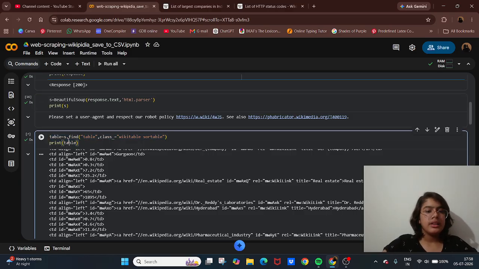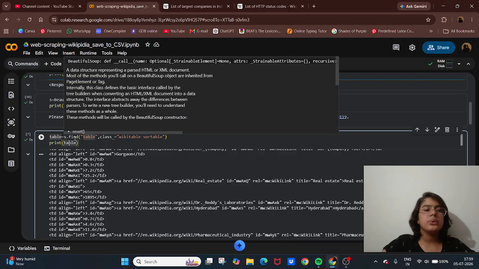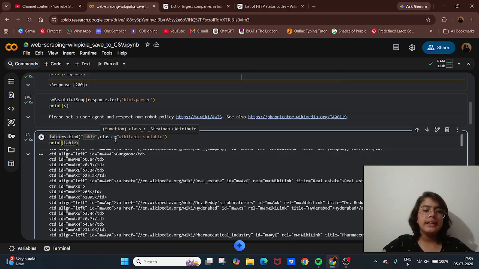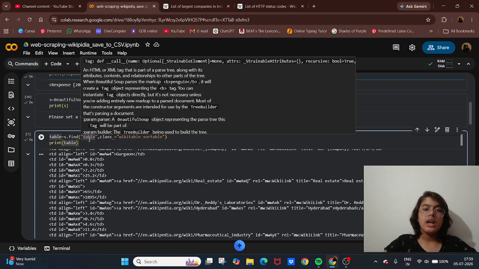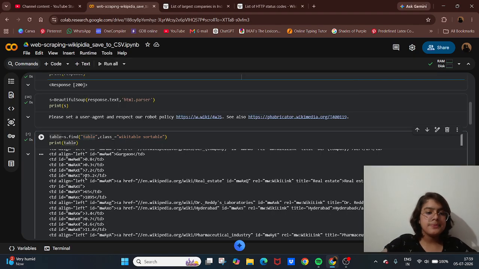Next, we have table is equal to s.find. In the bracket, we have table. So whenever we need to find something specific, like for example, if I need the h tag, I will write table is equal to s.find, and in the bracket in quotes, I will write h. I will not write these signs which are put in HTML to define that it is a tag. We will only write it in quotes.